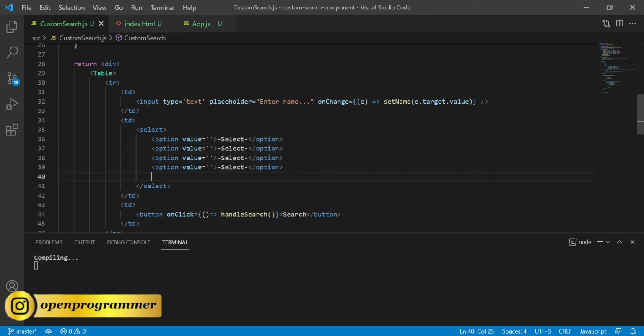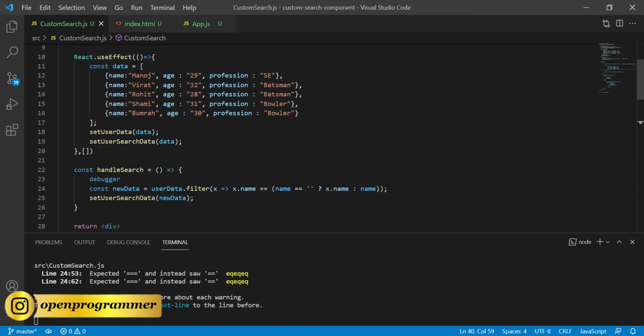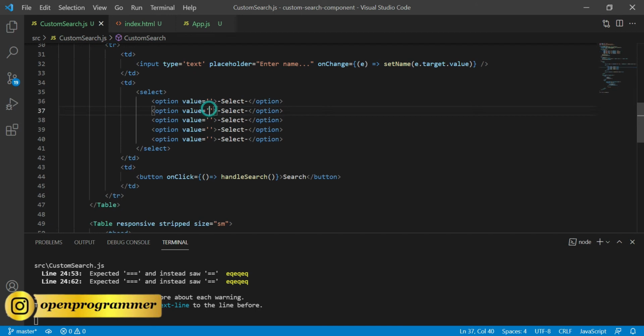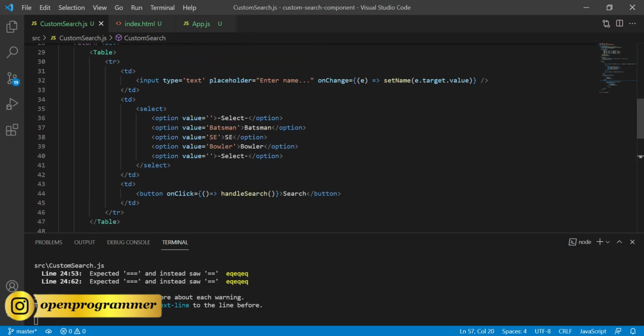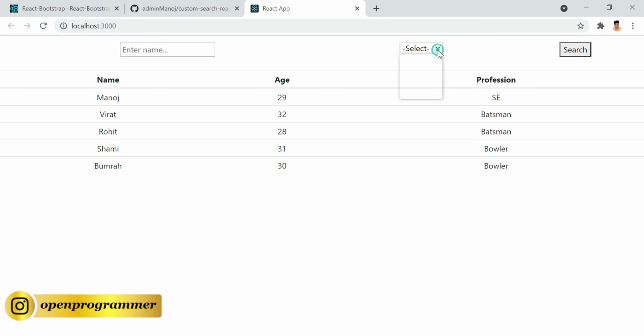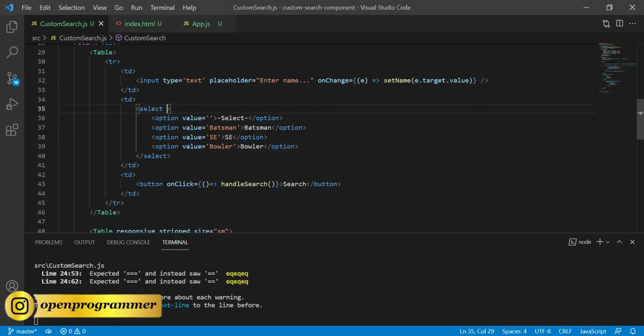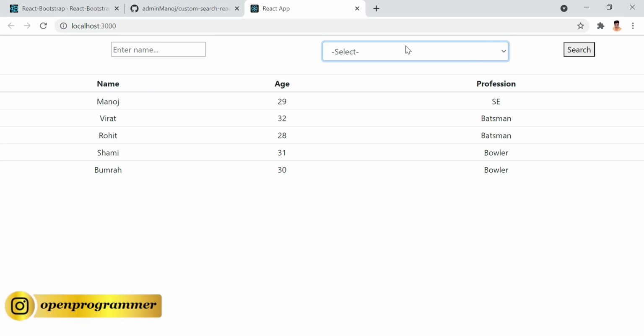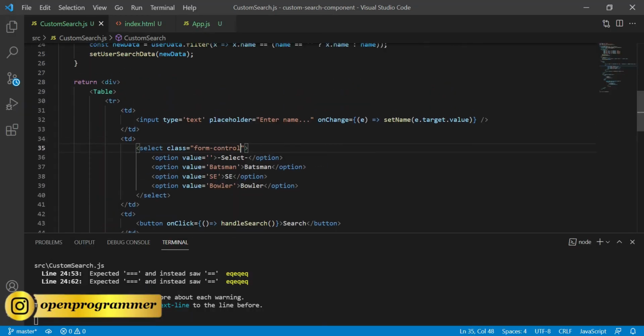Quickly copy paste and let's say batsman, software engineer, and the last one is bowler. And remove the last option. Let's save this, go back to our browser. So our drop down is coming now. Let's give a class form control. Perfect. Now it is looking good.